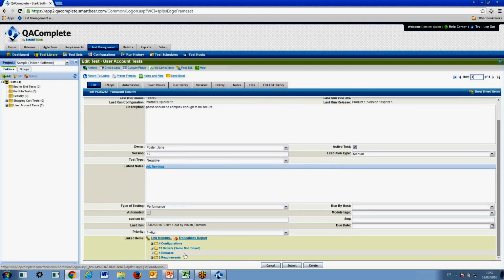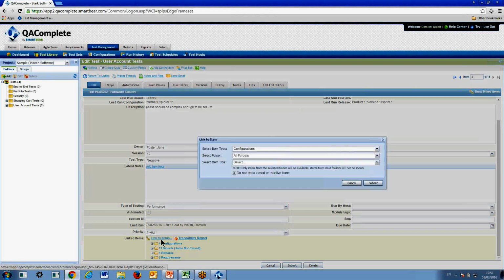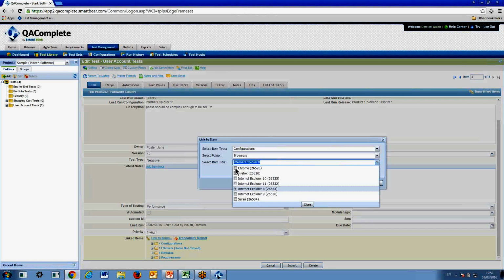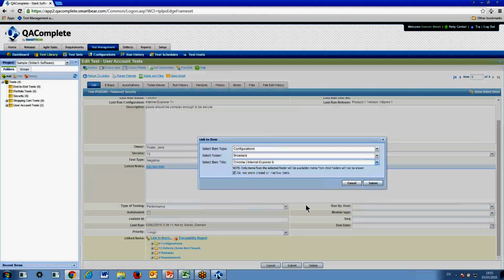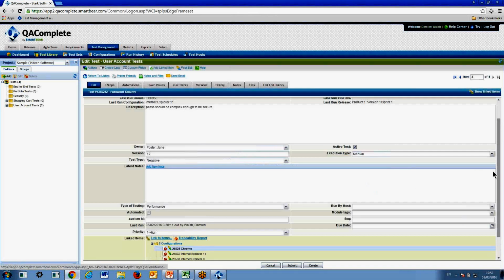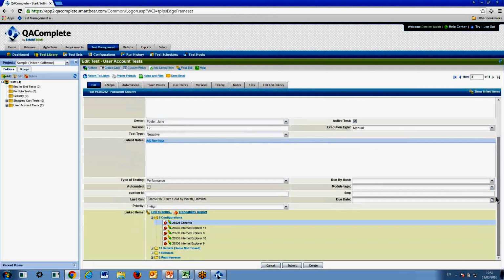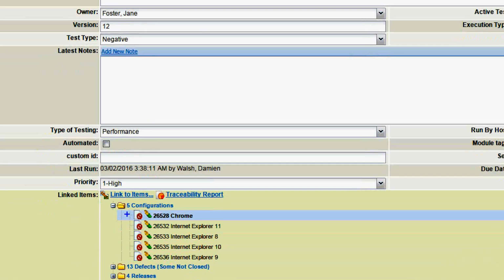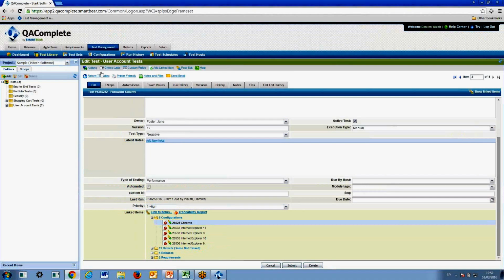We also talk about end-to-end traceability, and you can link items to it. So be it a configuration, so if I want to add in Chrome, I could add in Chrome there as well. All right. So you can link different requirements, releases to that, and you can see it here. It highlights it in bold when you add it in. All right. And if you were to go to this configuration, you will see that this test is added to it as well.